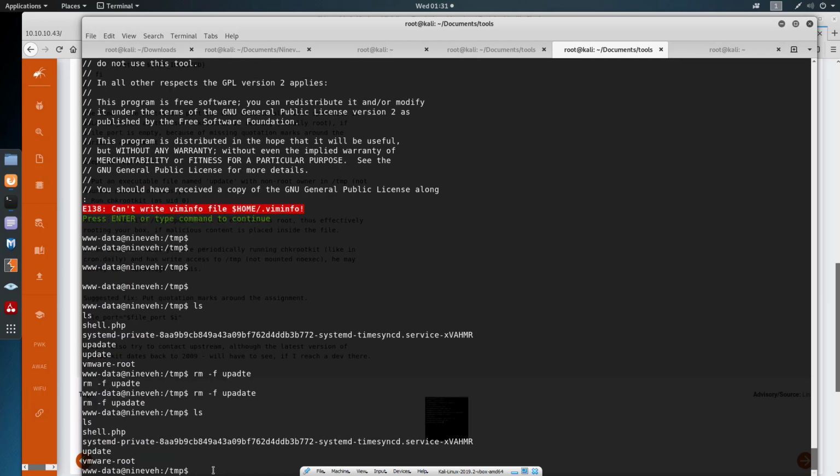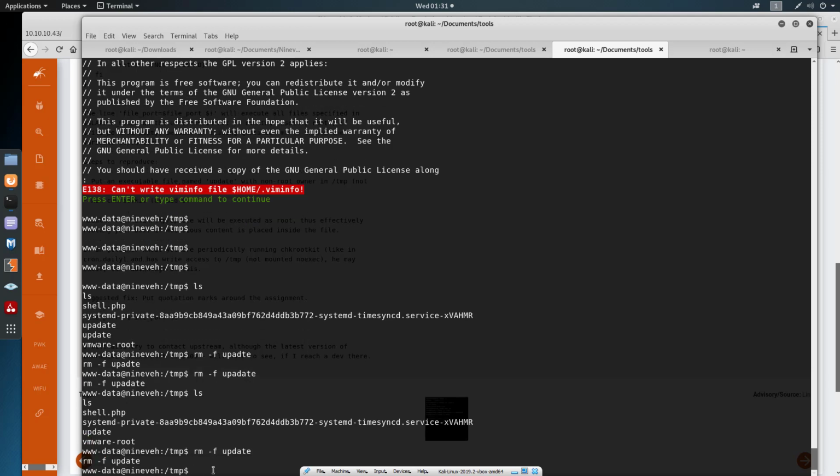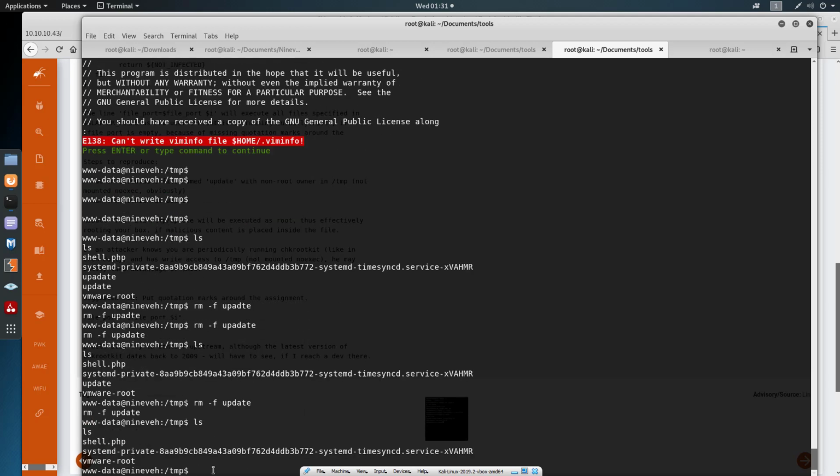But before that, let's do an ls. Okay, I see a file called update. Let me remove update and ls. It's no longer there. Wget http://10.10.14.33/update.